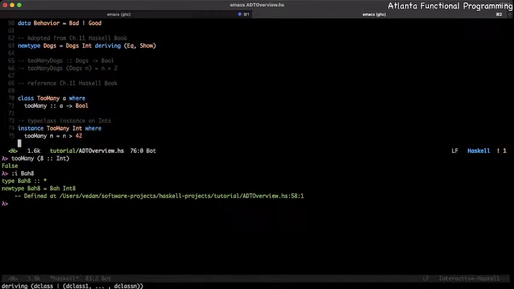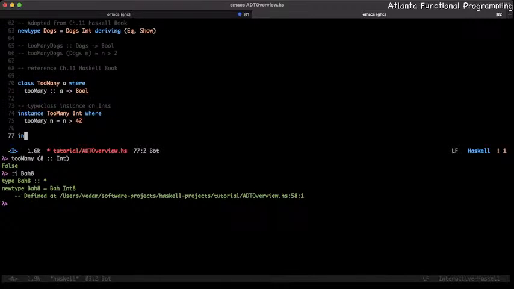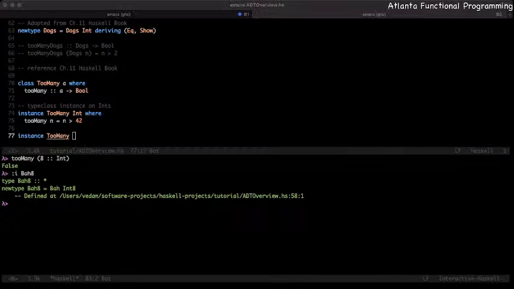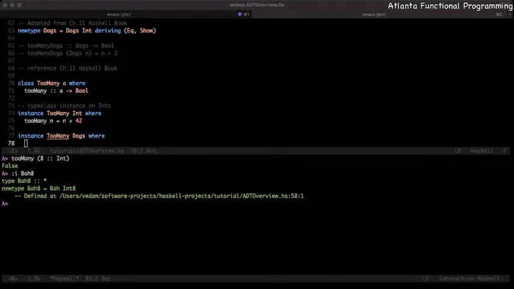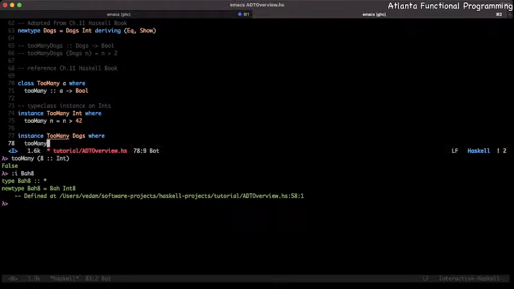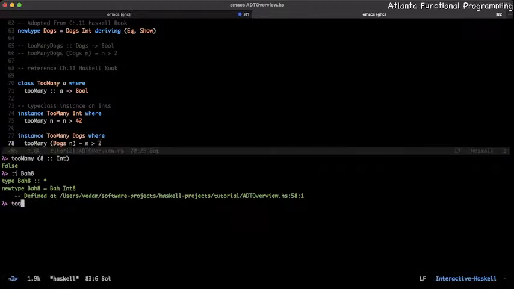Okay, so for example here, let's say that you have our dogs. We can define an instance on our new type, dogs, where, and then how do you define the function? Well, we defined it earlier. We just need to do two dogs n to extract the value, and we could just specify greater than 2, and we've now defined exactly what we had before. So if we provided TooMany and then we do dogs 3, we'll see that it's true. But if we say TooMany dogs 2, we'll see that it's false.